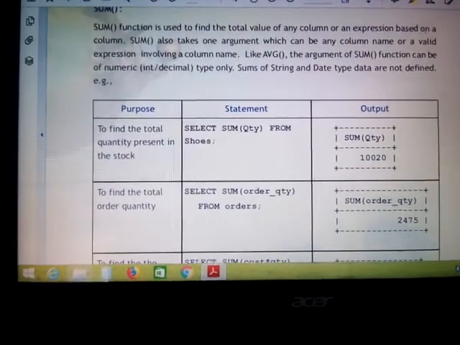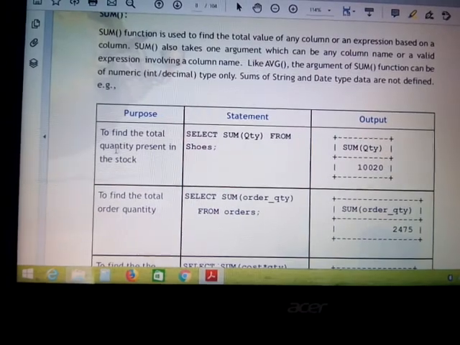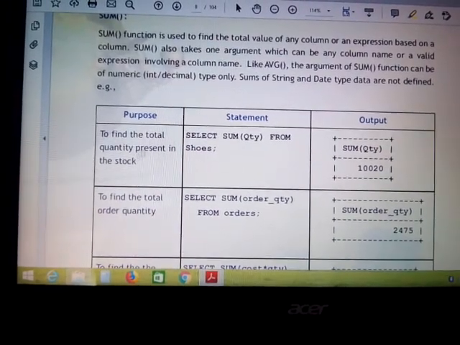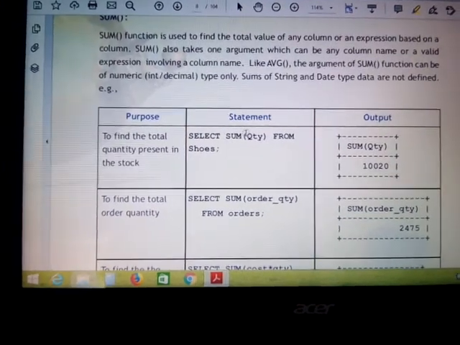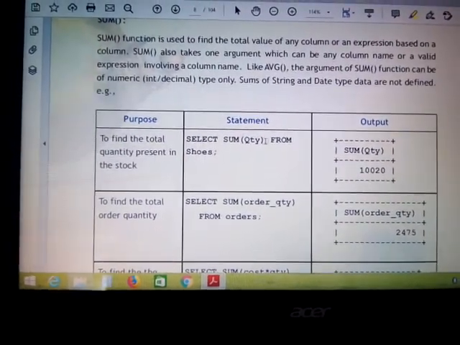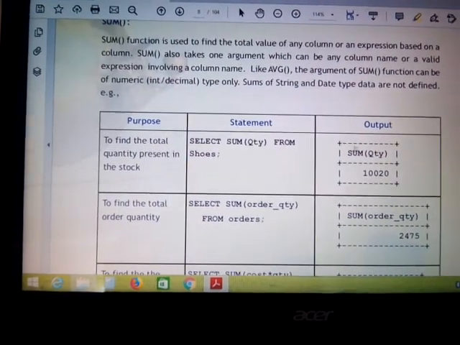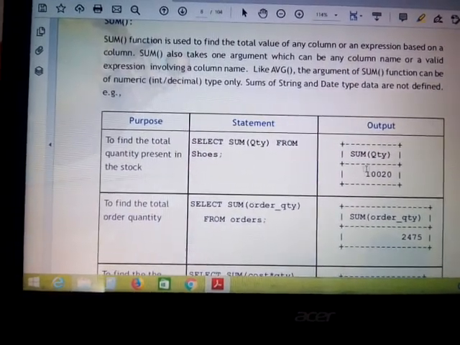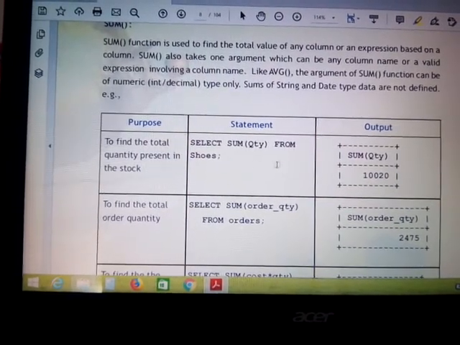Okay. So first check the example. Suppose you want to find the total quantity present in the stock. See what we have written: select sum, in brackets we have used the column name, that is quantity, from shoes. So what will be its output? Your output will be the summation of the entire quantity from the shoes table.